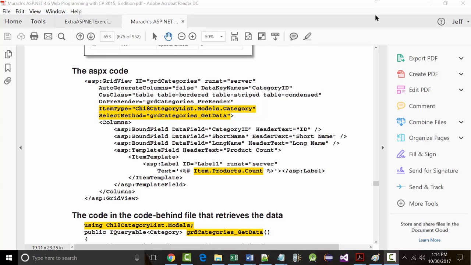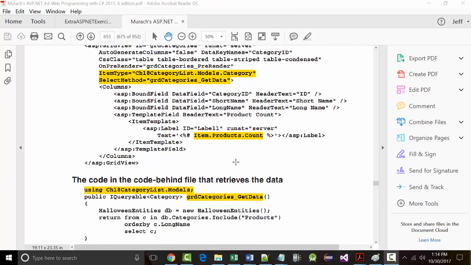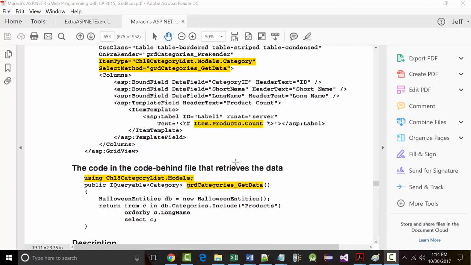So when you use model binding, you bind data controls directly to methods. They give an example here. It says here you can see that the select method property names the method that retrieves things for you. So that's different. Rather than us putting in a select statement, we're going to have a method that we call that's going to go and basically fill the stuff up for us. That's putting it more simplistically than it is.